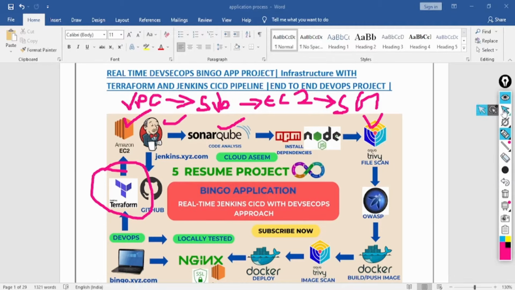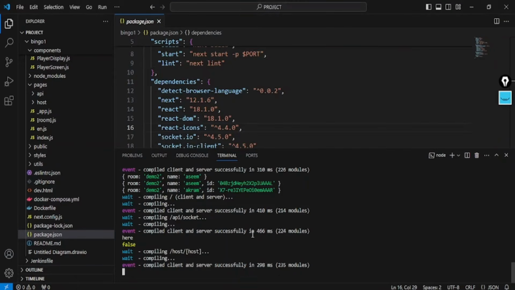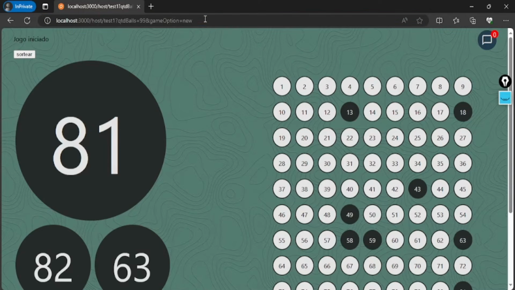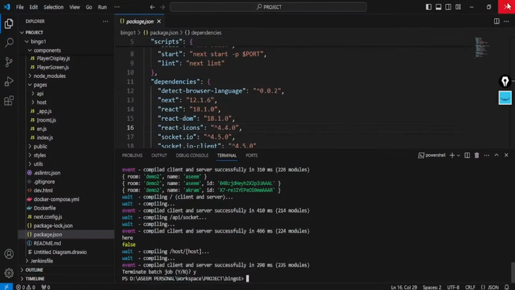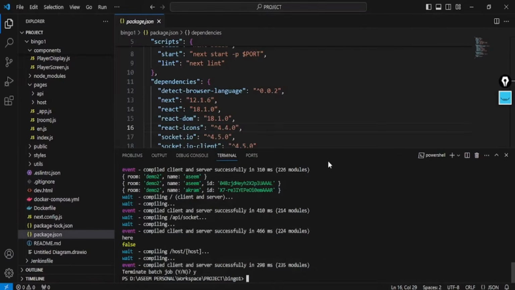Fine. Let me go back again to this terminal. What I will do now is press Control C to stop my application from the local. If you turn it off over here, you will see that our application is down, because the application has been stopped. We have disabled the application now. So the local testing is fine.